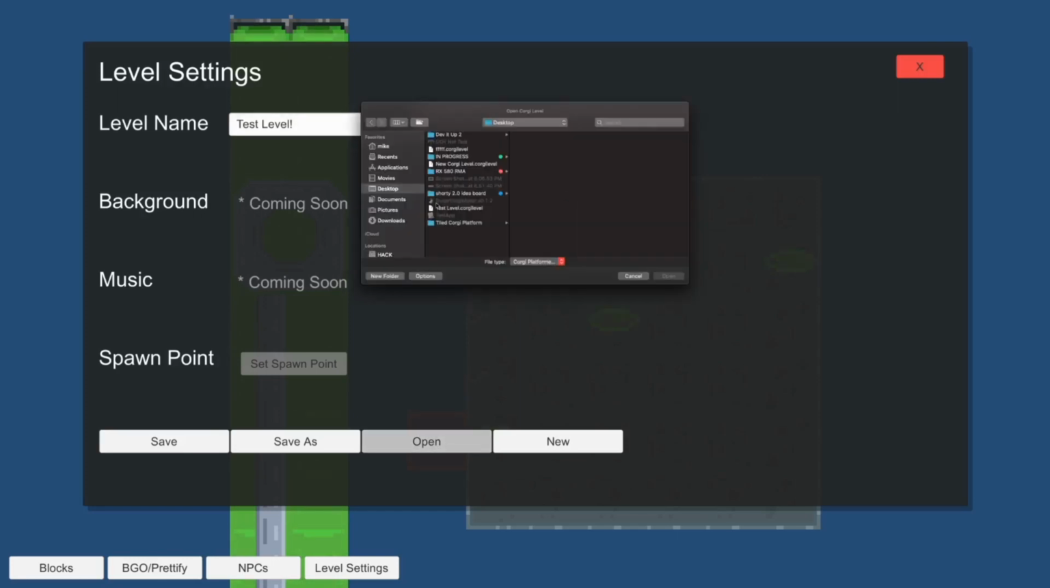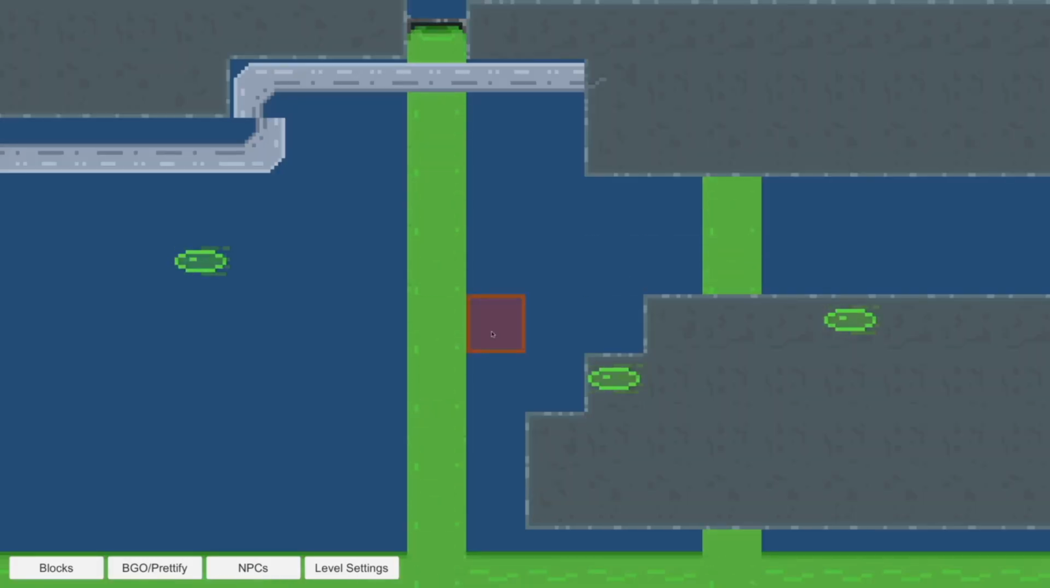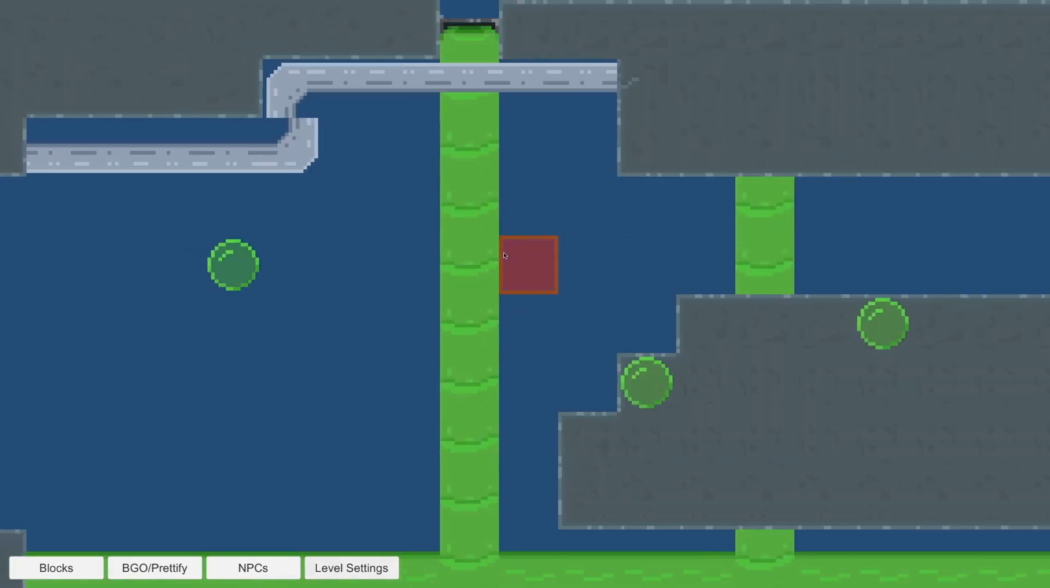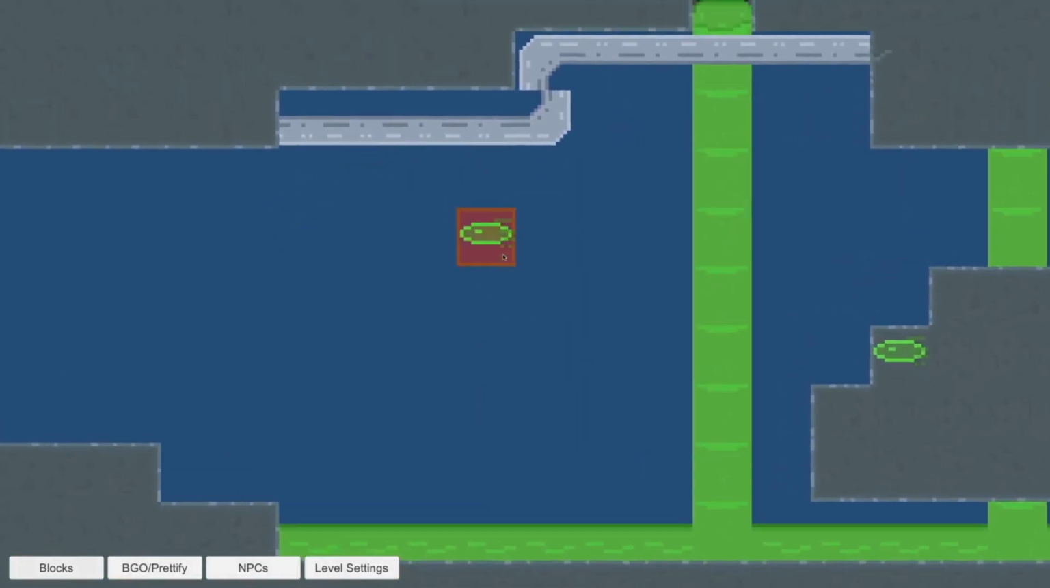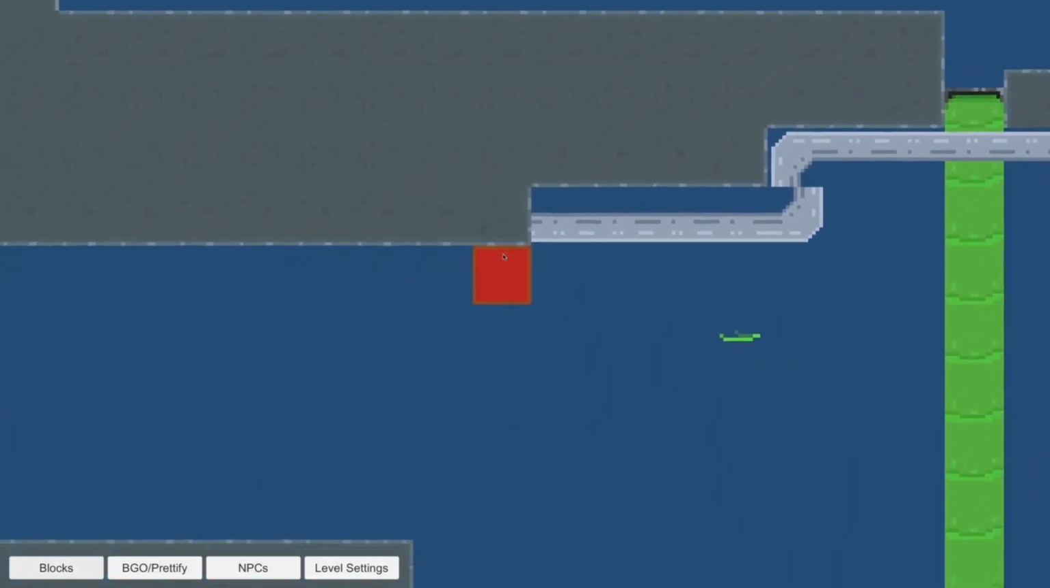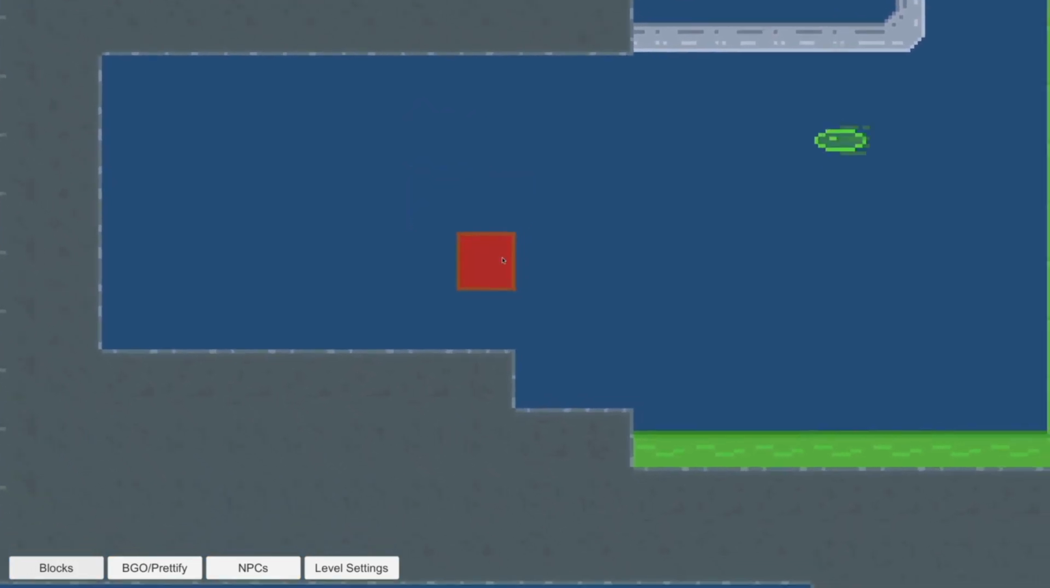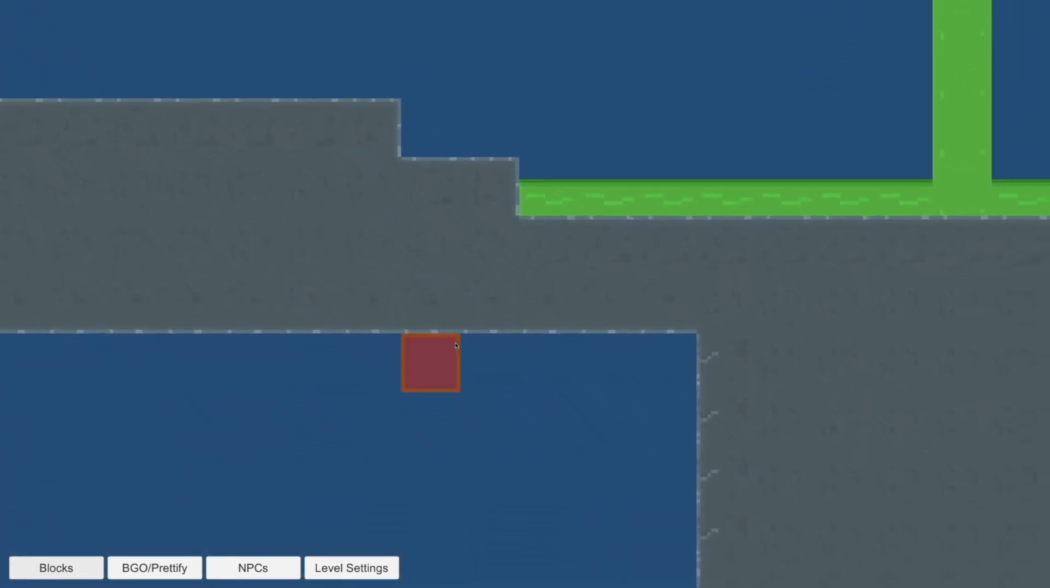you can see it actually brings up a native Mac OS file browser. So let's go ahead and open. So this is a small level here that I worked on before, and I can use the arrow keys to move around it. Everything moves pretty smoothly. You can see the rule tiles are working really well here.